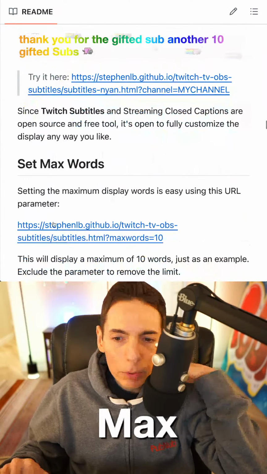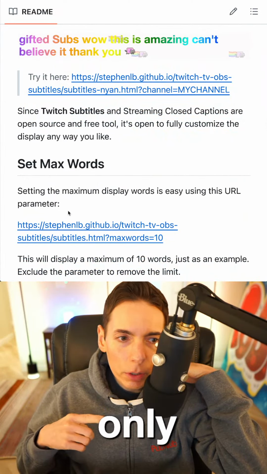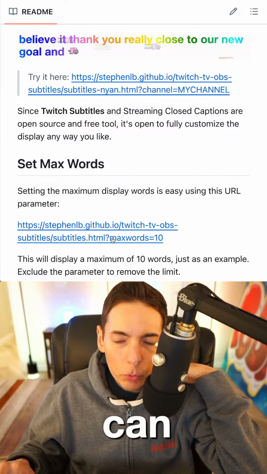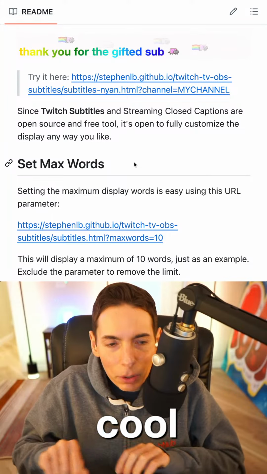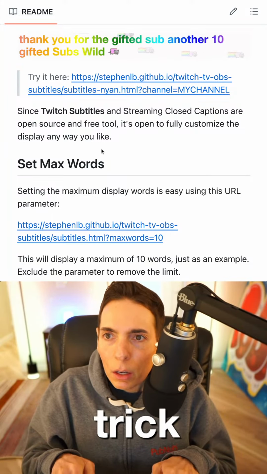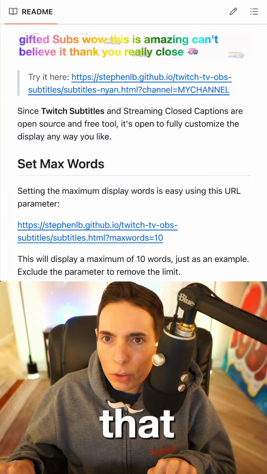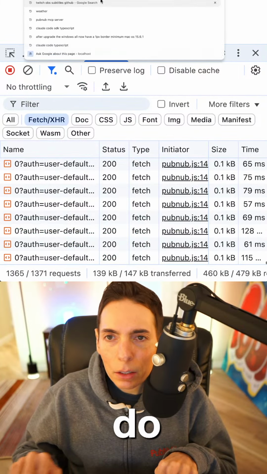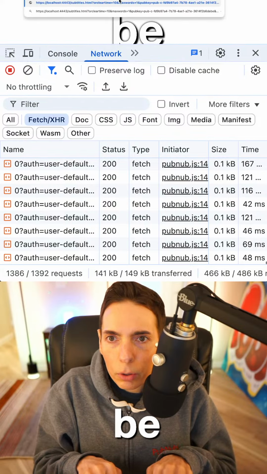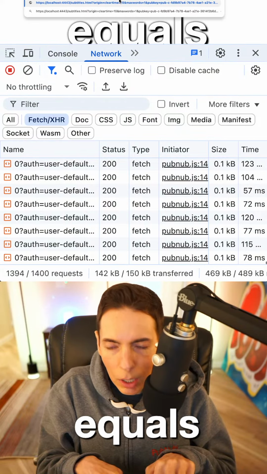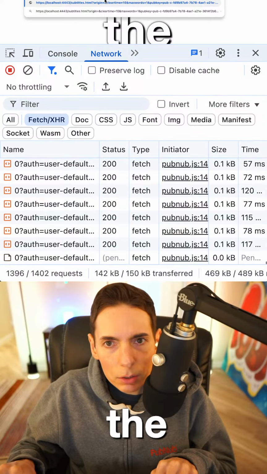Max word count. This is what we did. So you can see there's only one word showing up here at a time. You can set max word count. We just set it to 1. Cool. Yeah, it does the trick. It does the job. So now that I have this here, all I have to do is add another parameter called origin. So it'd be origin equals, and we do ampersand, and I'll paste in the origin.